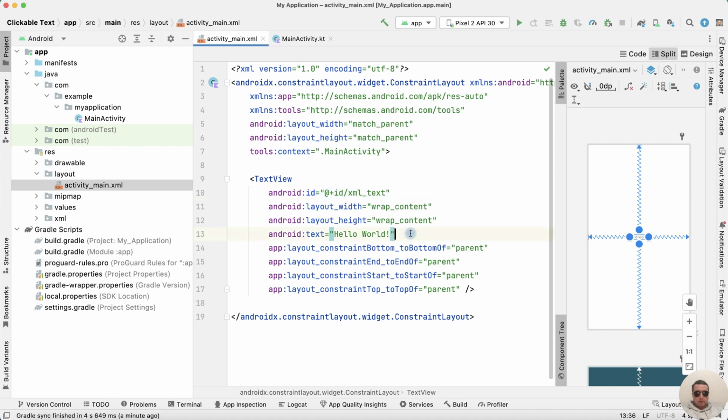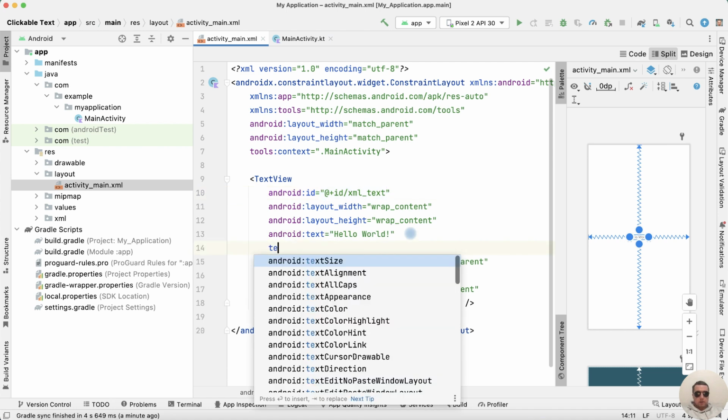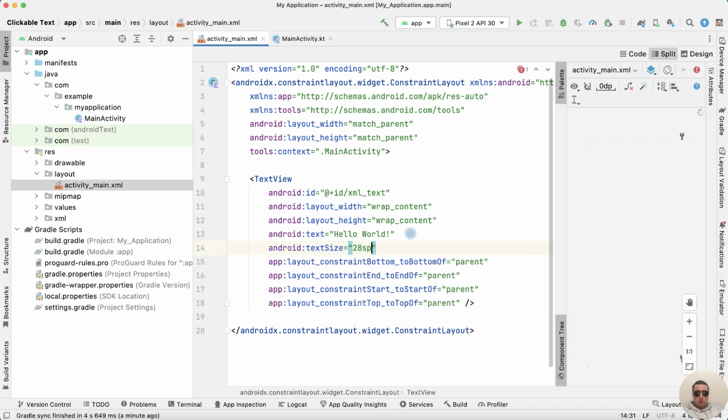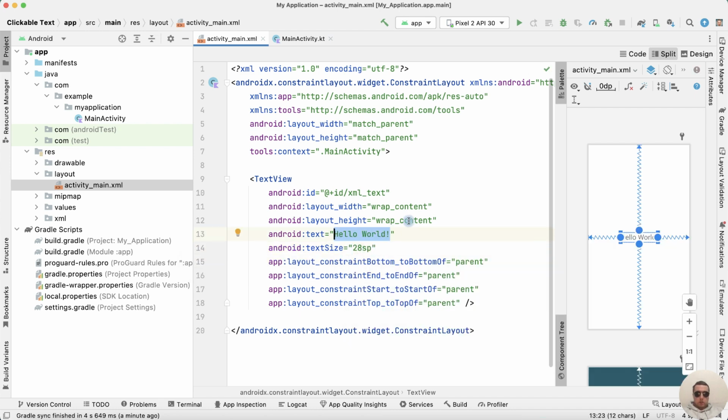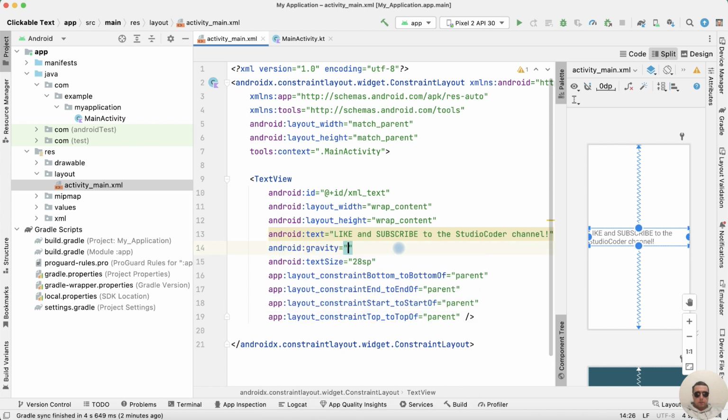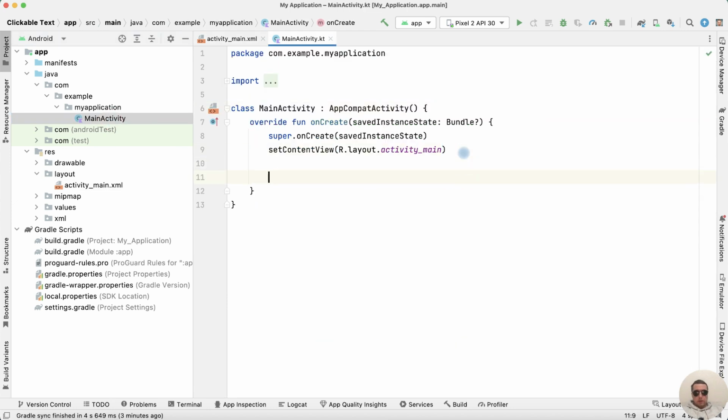Next, let's increase the text size. Text size, for example, 28sp. Let's change the text. It will be: like and subscribe to the Studio Coder channel. Okay, and let's add the gravity. Gravity center, it's better.